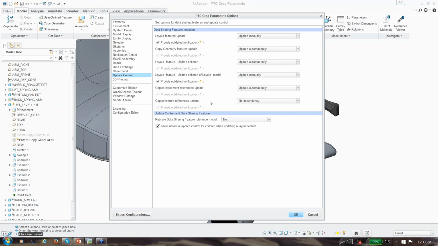The other is the update control. This is the one that I want to mention to you, and this is the one that's kind of huge in my opinion. Now, let's skip over the layout stuff. If you're not using layout, which is a paid-for add-on type of functionality, really what you want to focus on is the copy geom features update. So if you're using AAX with copy geoms, this is what you would want to do. Let's set that to update manually. And also the copied placement references update, we'll set that to manual.